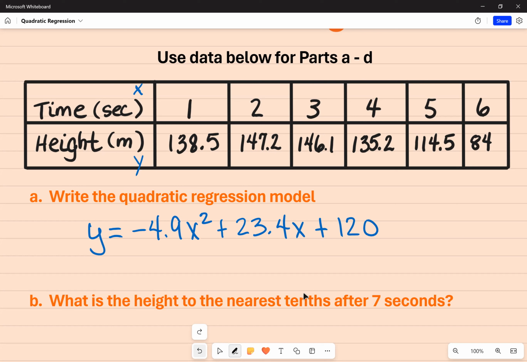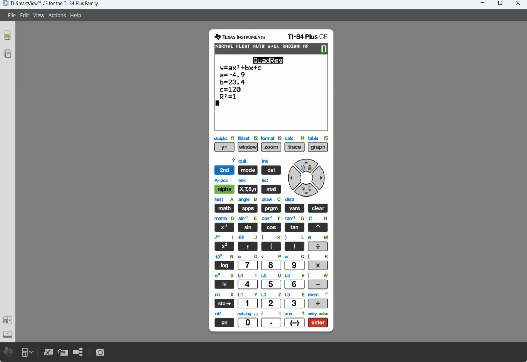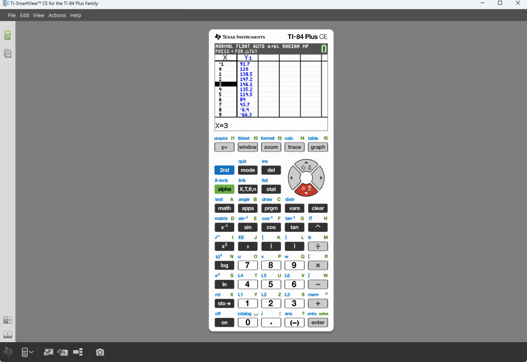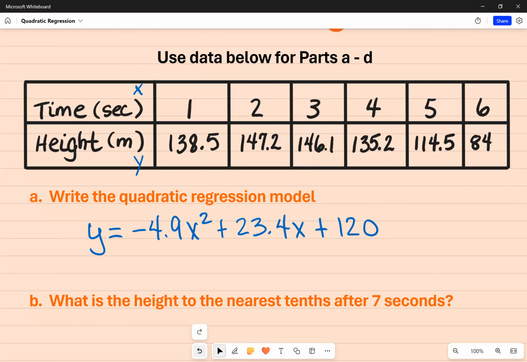My part B says, what is the height, to the nearest tenth, after 7 seconds? So height in our example is going to be the y value. So I want to look in my table for seconds. Seconds is my x value. So going back to the calculator, in order to get to my table, I press second graph, and then I just arrow down to 7. That's my x. And then arrow over to the right, that's going to be my height, and it's set to the nearest tenth, so 43.7 is my answer for part B.